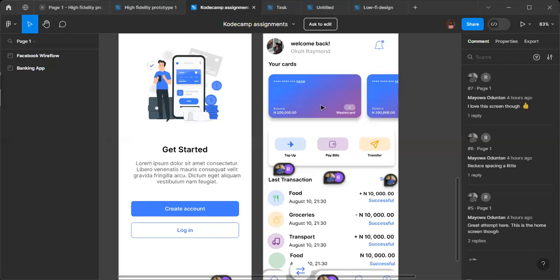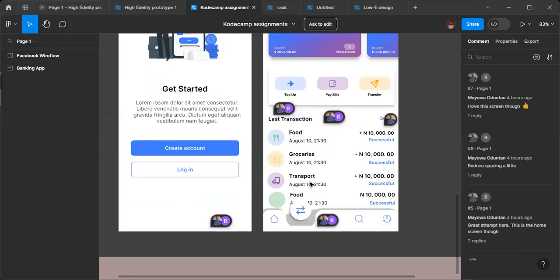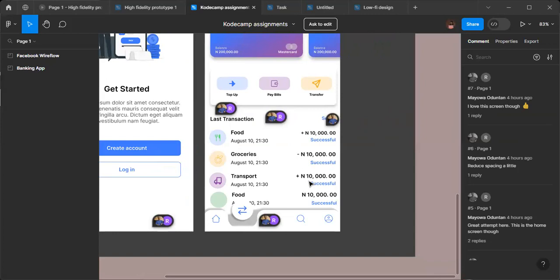Ogoma is saying she's going to give him a 7. Looks like a good design overall, but the last transaction part looks a bit too clustered. Okay, so the texts are too bold. So the man says the texts are too bold. The colors used aren't blended well to please the eyes. Okay, so the number is too shadowy.